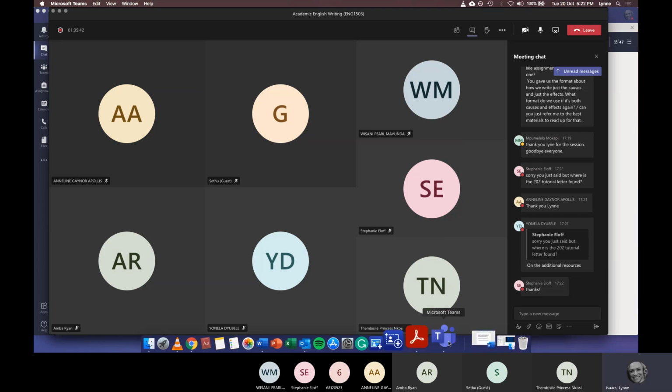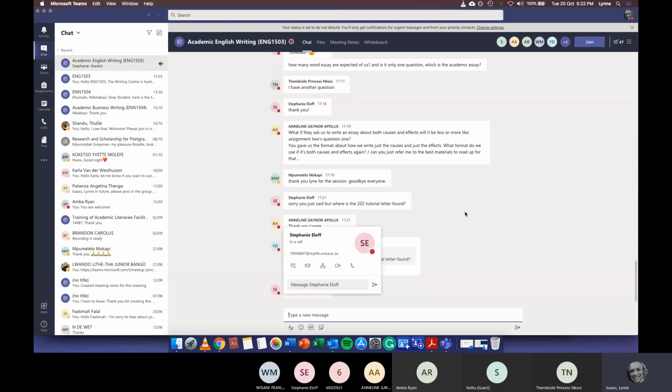My screen keeps telling me that I have unread messages and I'm not seeing it.